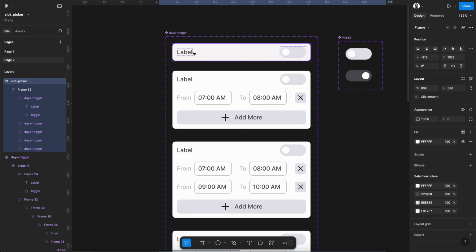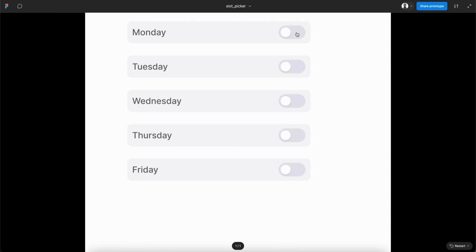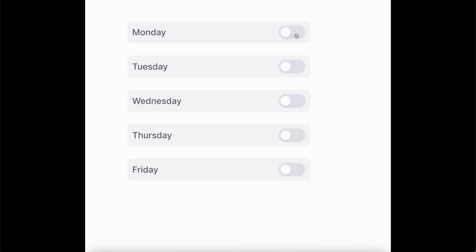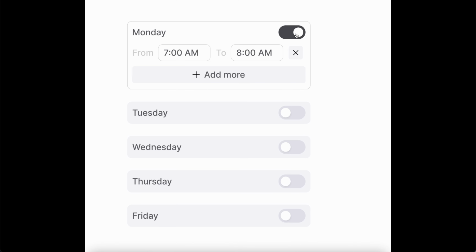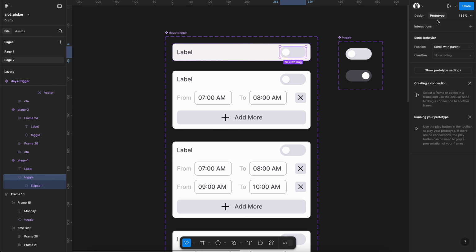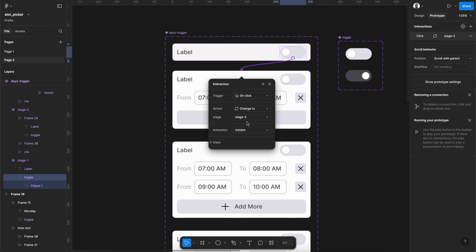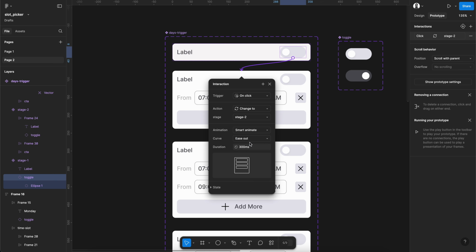interaction now. For that, as you know, you can see that this trigger runs once the user clicks on this toggle. So first we need to add our first prototype here, where we will give a trigger so that if someone clicks on this, it will change into this, and this will be a smart animate, but what kind of smart animate it will be.